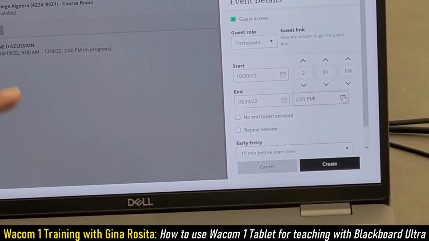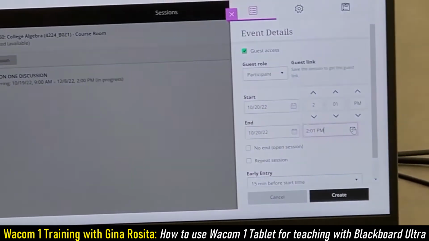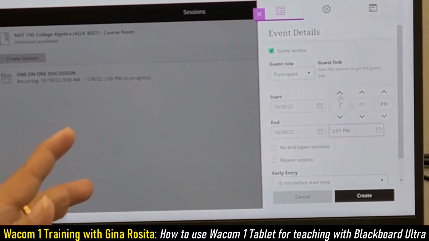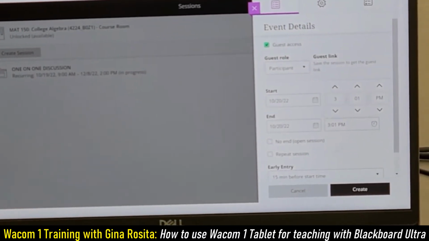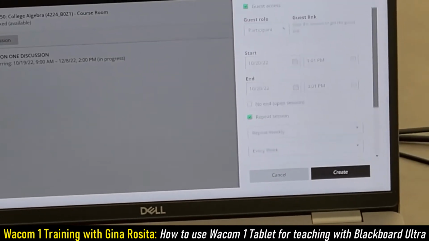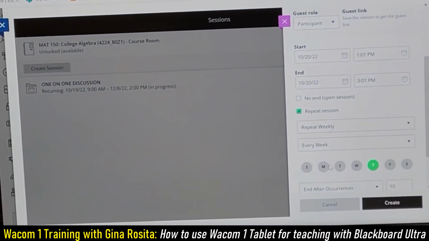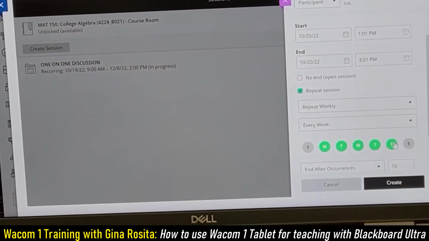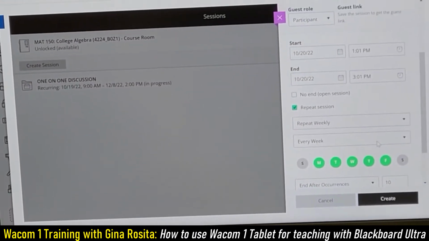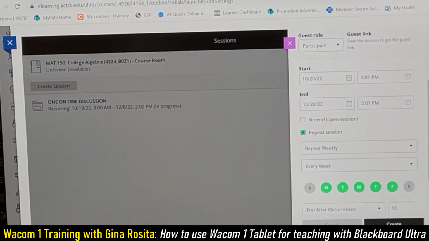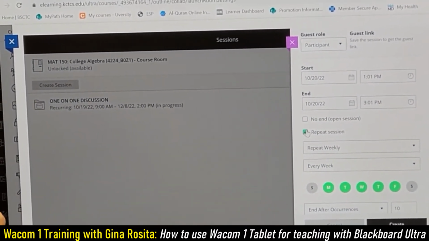Because I have a one-to-one discussion with a student, maybe at 3 o'clock. But if you want to repeat, you just go to repeat every week. So you just choose which one you want. So you have to create first. This is cool. Yes, this is if you want to use it every week, but if only once, you just don't repeat the session.